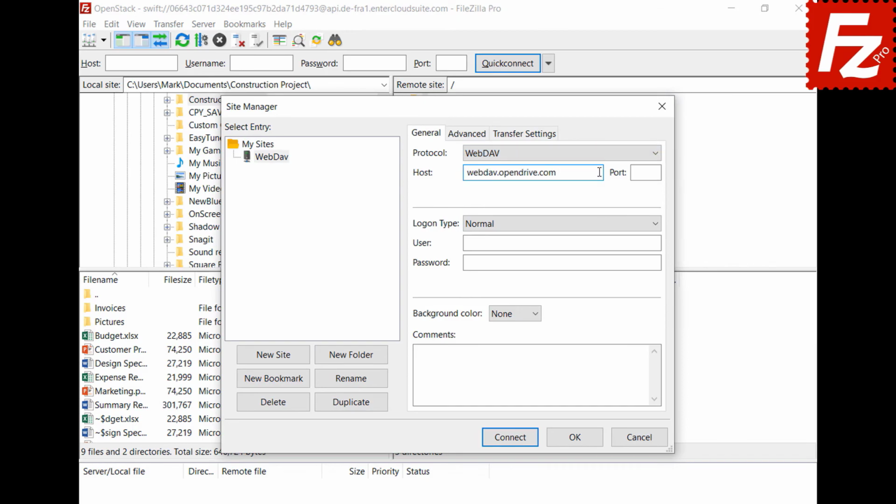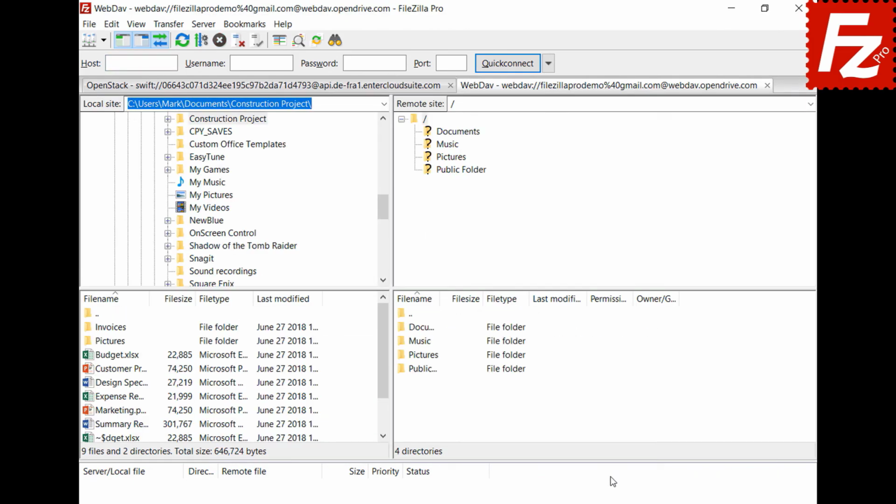Enter the host as supplied by your provider. Also, add your username and password in the respective text boxes. If everything is correct, you can now connect to your WebDAV storage. On the right side, you see your directories and files.